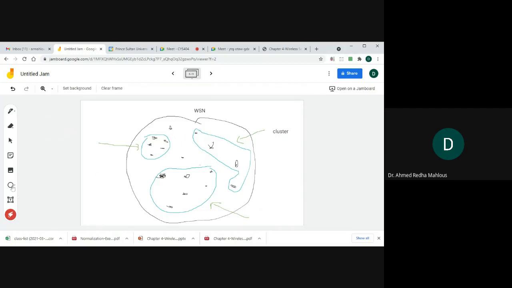Now, how will this cluster communicate with the other cluster, and this cluster with this cluster, until, for instance, I have here a base station. This is my base station. And don't forget that the base station normally is connected to the internet. So that means all those nodes need to send their data to the base station.